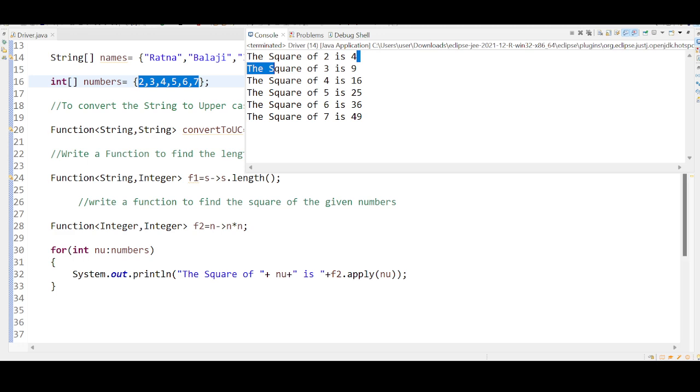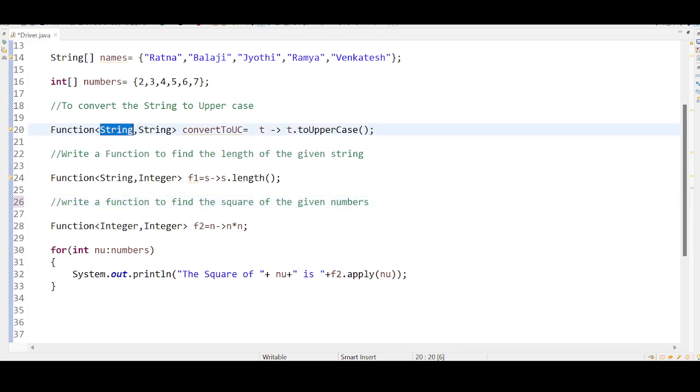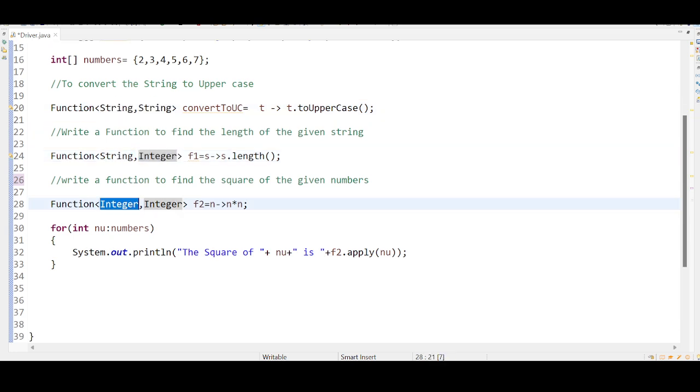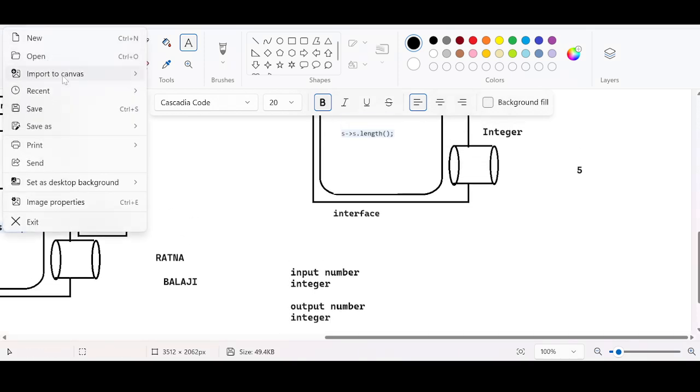Square of 2 is 4, the square of 3 is 9, the square of 4 is 16, 5 is 25, 36, 49. Right? Why am I giving all these examples? The combination of input and output. Here you are passing two strings. Here you are passing string and integer. Here you are passing integer as well as integer. This is the third example. Now I think you have got some understanding about the function interface. Function itself is a functional interface. On this understanding, let me introduce you to something here.